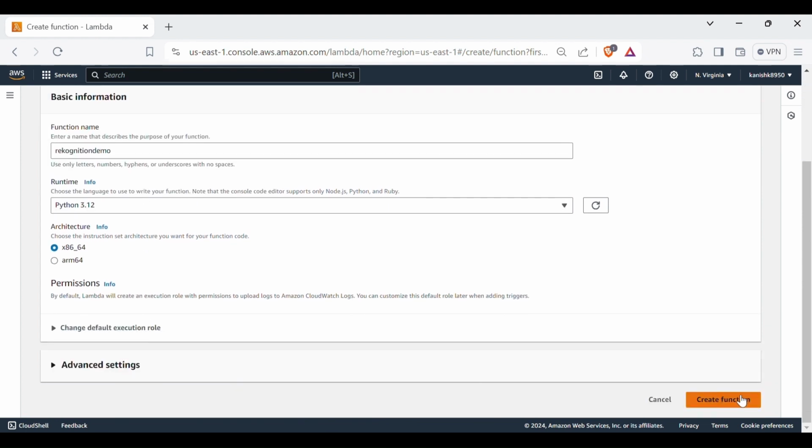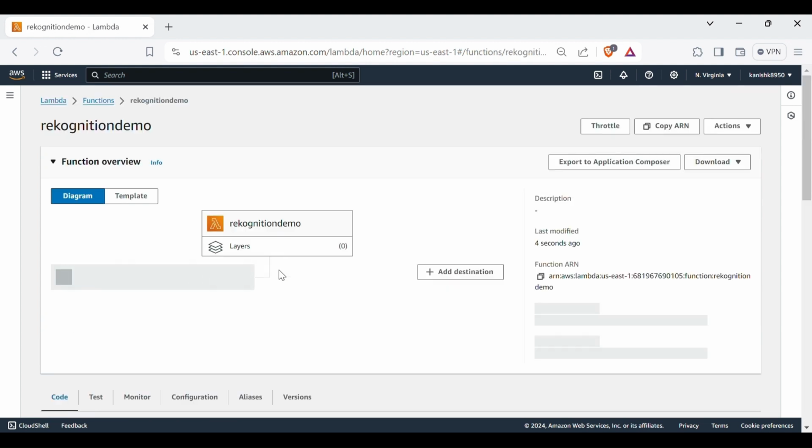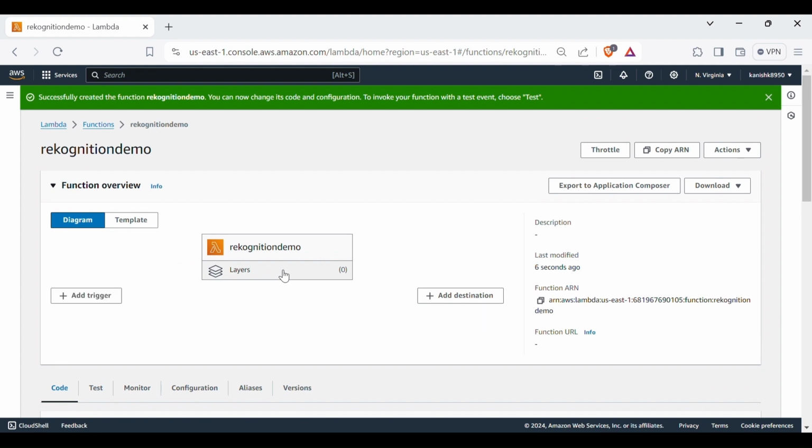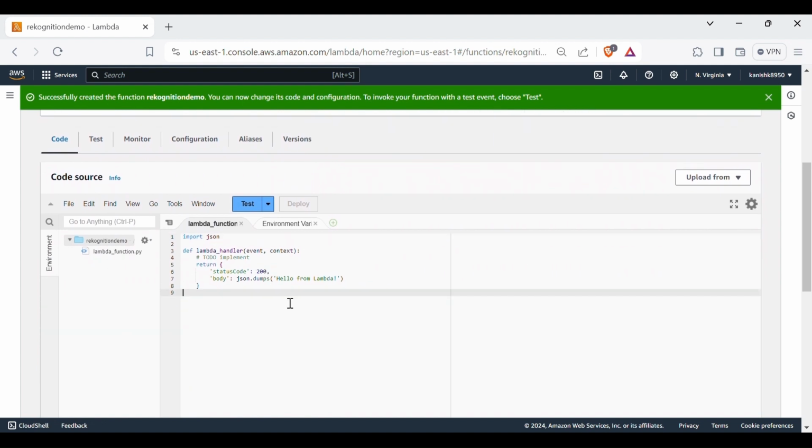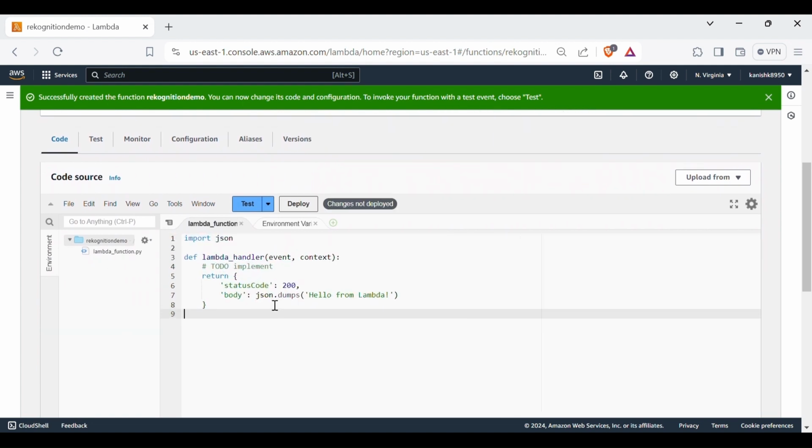I'll click on the Create Function button to create our function. It will also take a couple of seconds to finally create the function that we can use. As you can see, successfully created the function Rekognition Demo. As we scroll down, we can see a code editor in which we can write our code. I'll just zoom it in for you guys.